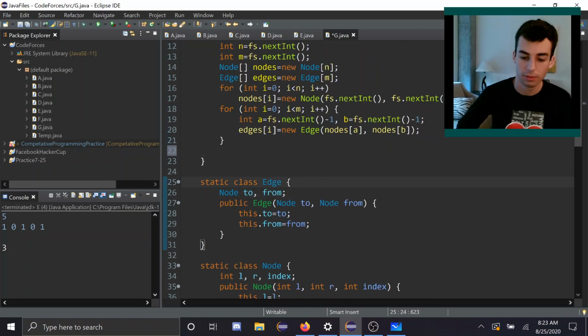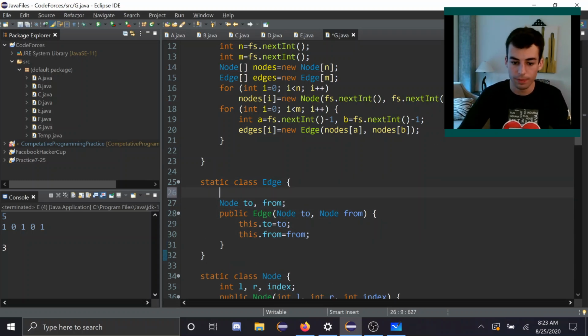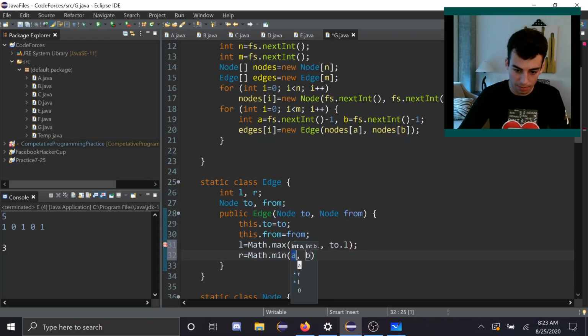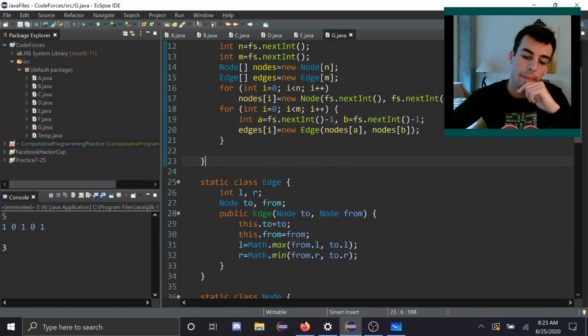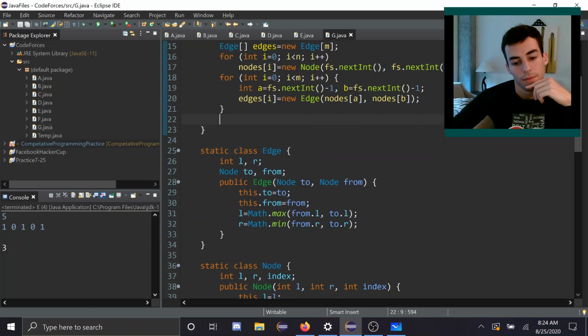Yeah, well, I guess let's just do this. Boolean valid. int L R for an edge. L equals math.max from .L to 2.L. R equals math.min from .R to 2.R. Okay.